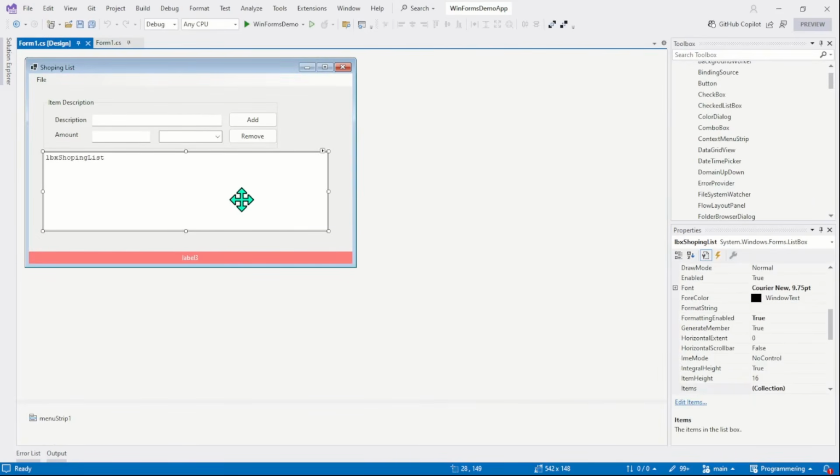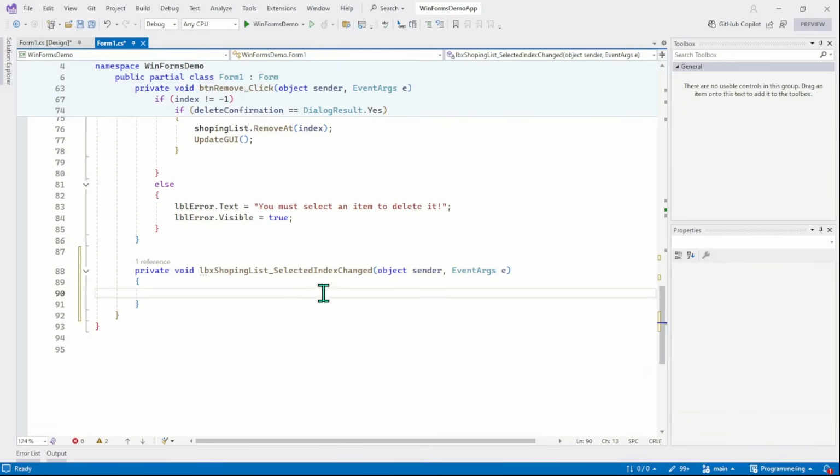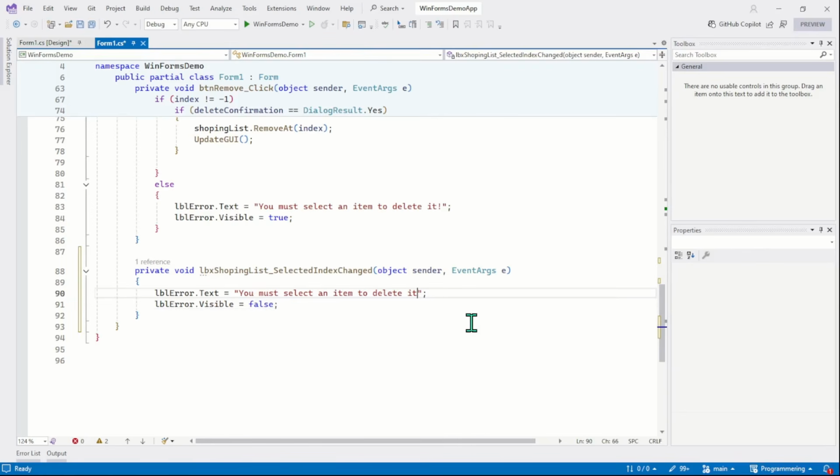In order to reset the error message, we will assign the selected index changed event to our ListBox control. So let's assign the event, double click. So whenever the index is changed on the ListBox, we will update our error label control. We will hide it and empty the text. That's it. Now our application is fully programmed.